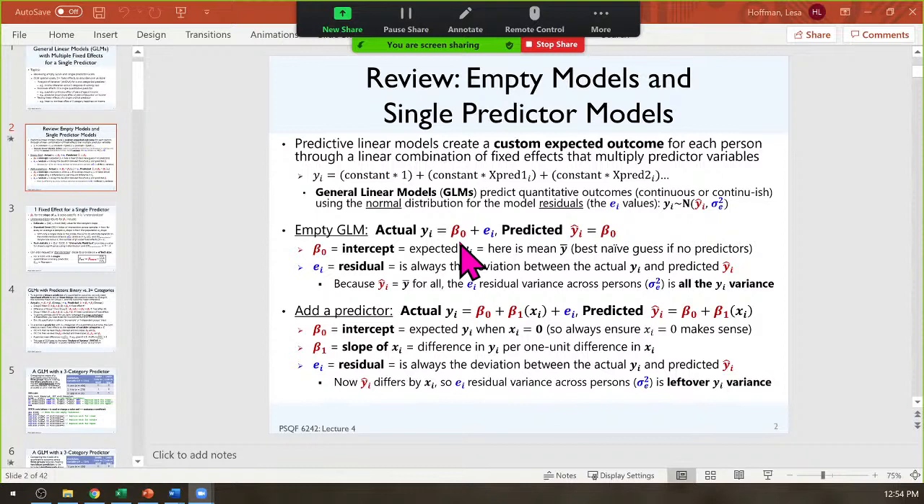Beta 0 is the sample mean. So E is just the same thing as how far off each case is from the sample mean. So the variability of the E residuals from the empty model is all the variance that there is to be had. As we add predictors, rather than saying our best guess for each person is the sample mean, now we're saying our best guess is the regression line that we're creating from our model.